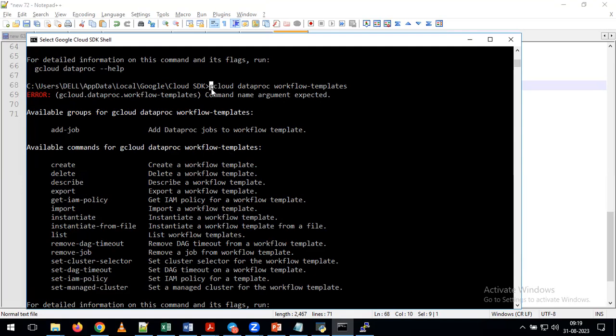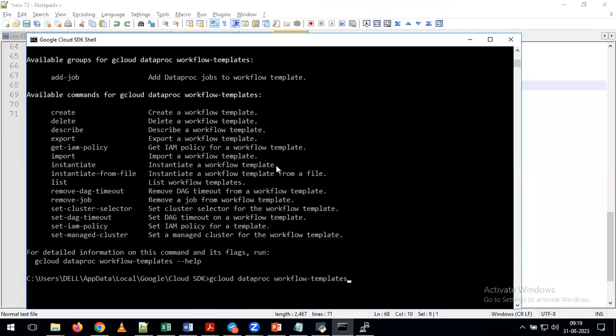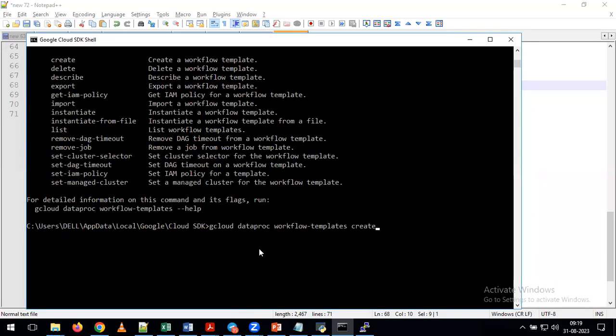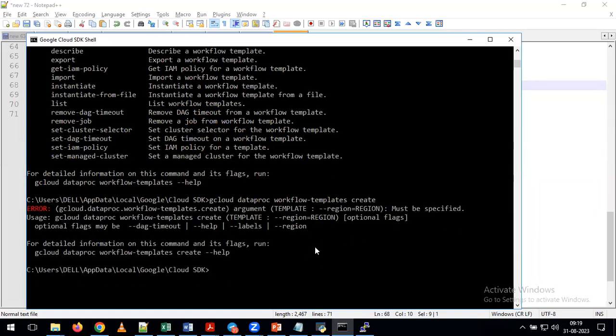For that reason, I'm taking the same command, gcloud dataproc workflow-templates. Now I want to create the workflow, but I don't know what arguments I need to pass, so I'm giving the create command. After that, click on enter. With that, you can see the available arguments. See here, what arguments we have to give. We have to give the template name, and we need to give the region and all this information. These are the information we need to provide, Andy.